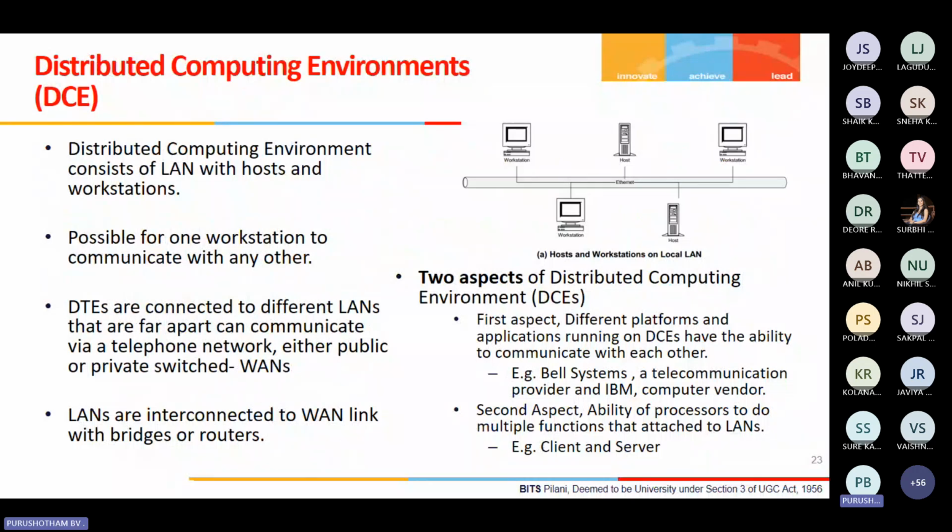So it also becomes a distributed computing environment, where a distributed computing environment consists of LANs with hosts and workstations. It is possible for one or more workstations to communicate with any other. Data terminating equipment connected to different LANs that are far apart can communicate via the telephone network, either public or private switched wide area networks. LANs are interconnected to the WAN link with bridges or routers.